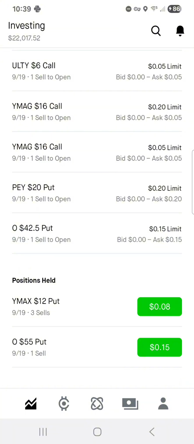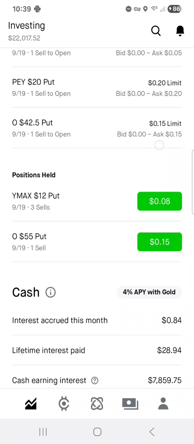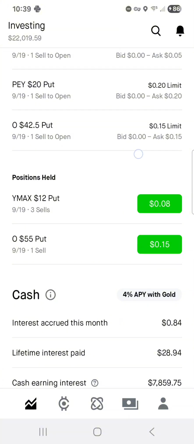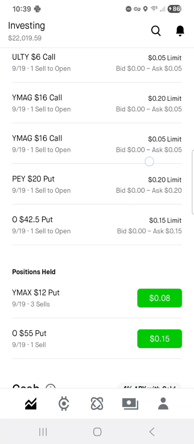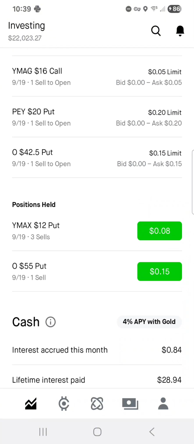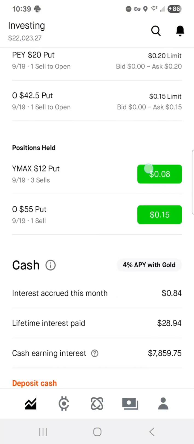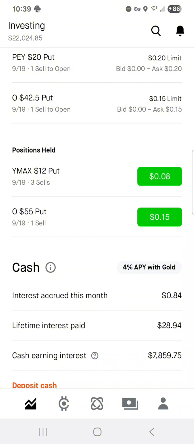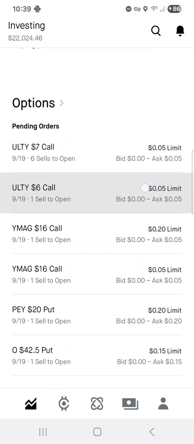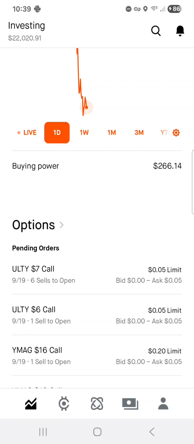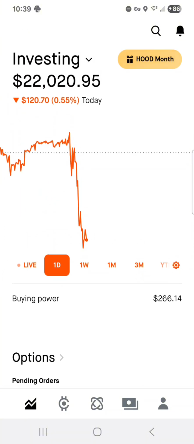Click on that home. All right. So that's how you put in some orders for selling puts, selling calls, and also we explored what that legendary chart looks like on Robinhood that they just introduced today.